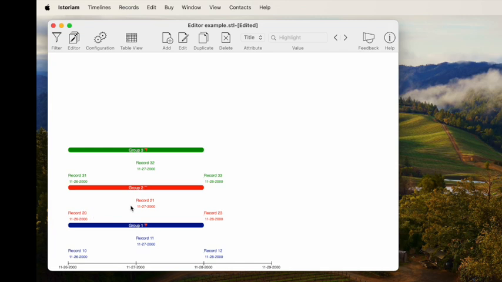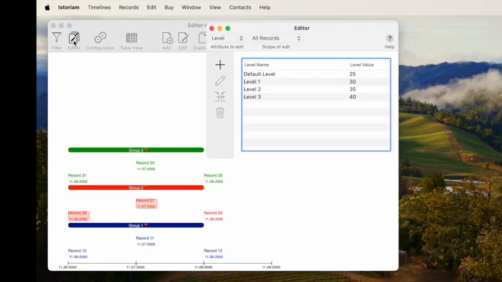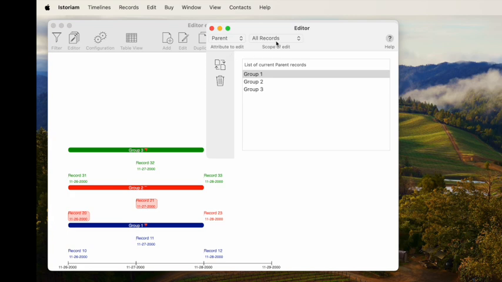Start by selecting two of the red-colored records. Then open the Editor window. Select Parent from the Attribute to Edit field. Then set the scope of the records to edit to selected records. The Data View section will then populate with the list of parent records of the two selected records, which in our example is the heading Record Group 2.